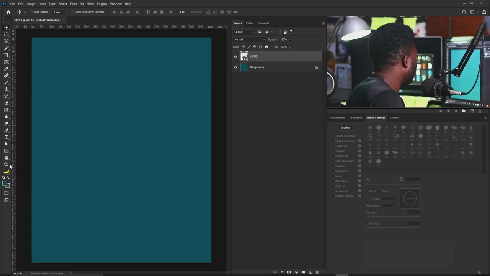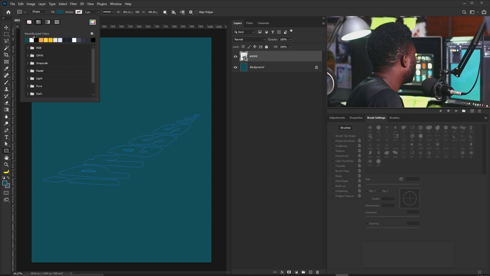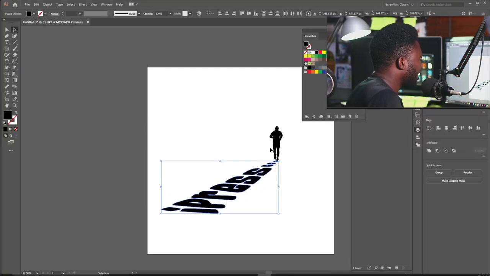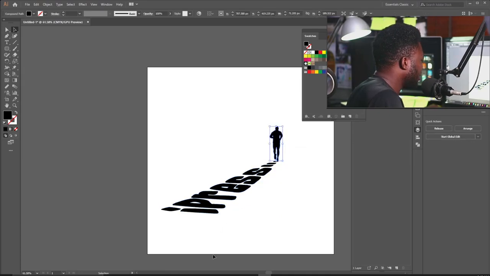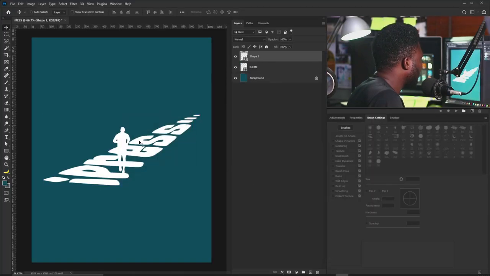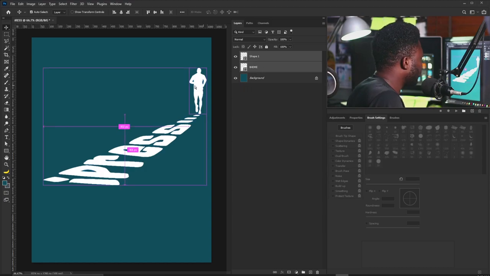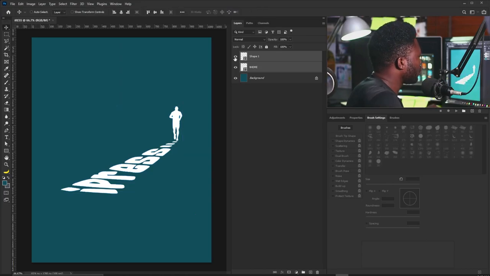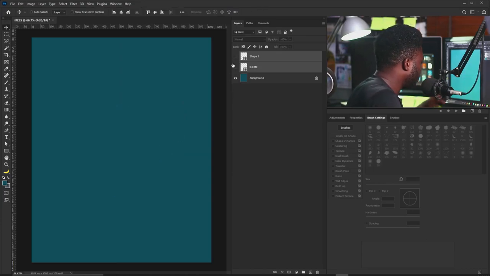Okay, and you know what, let's just change the color so as to be able to see what we have now. So this is what we have at the moment. So I'll go straight back to Illustrator and copy the silhouette of the man, and then I'll go back to Photoshop and paste this. Click on the OK button, and this should be here. So I'm going to hold Shift and select the two layers, and I'll bring out the free transform and scale this down for now. So I'm going to just hide these two objects for now.